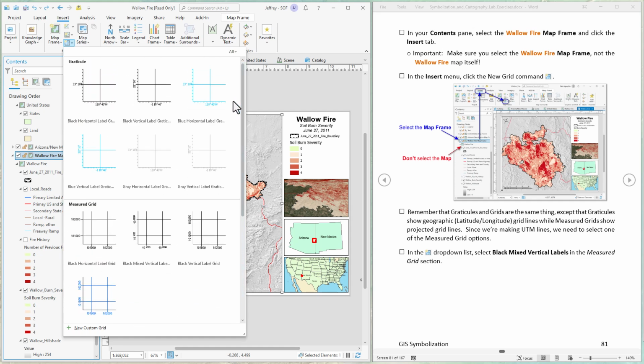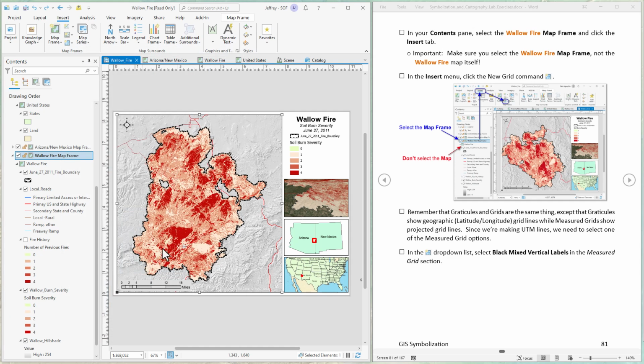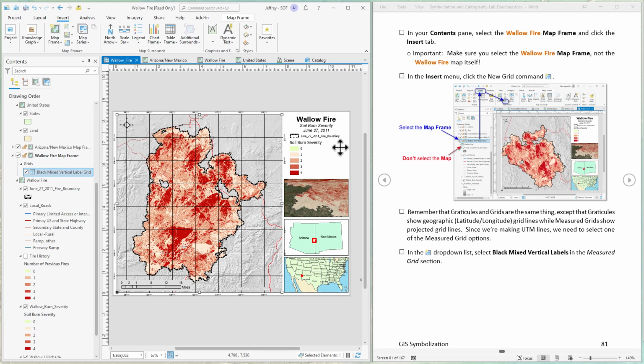Now remember that graticules and measured grids are both essentially the same. Only difference is that graticules will always show latitude, longitude coordinates. Measured grids will always show projected coordinates. Now I want to use UTM, which is a projected system, so I'm going to choose one of the measured grid options. I'm going to just choose the black mixed vertical labels. I just kind of like that one. Hit OK, and it draws automatically.